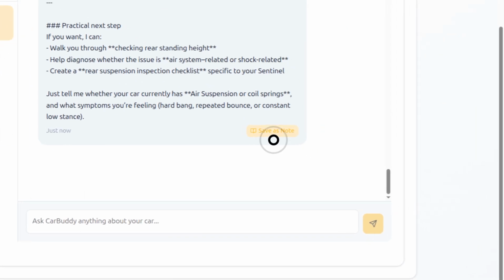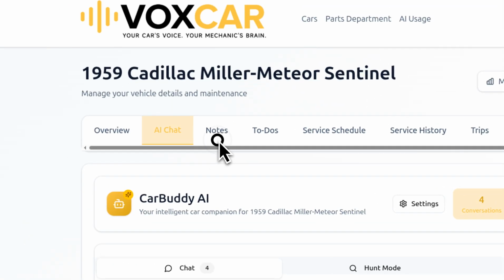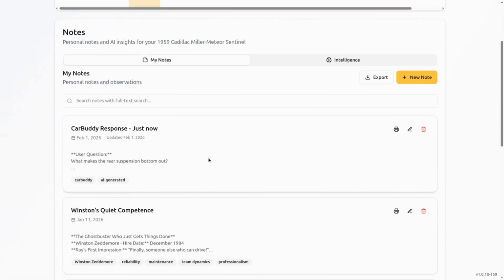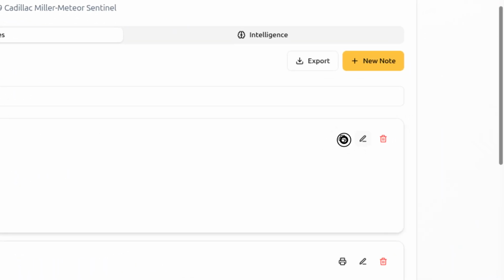In some cases, you'll get a chat response that is particularly valuable. To keep it, you can save it as a note for future reference. Since we've saved a note from our AI chat, let's look at it. Let's take a look at the specific note and let's prepare it to be printed out. Select the printer icon.